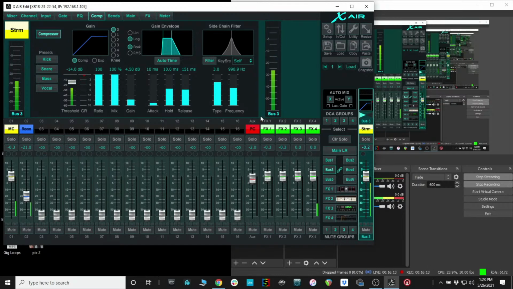Okay, and I'm using also another 4.5 dB of makeup gain to make the quiet stuff even louder. And so you'll notice if I'm talking quietly or if I'm talking loudly, if we're looking at the OBS meter, I'm sitting right here between the yellow and the red. Hey, hey, hey, hey.